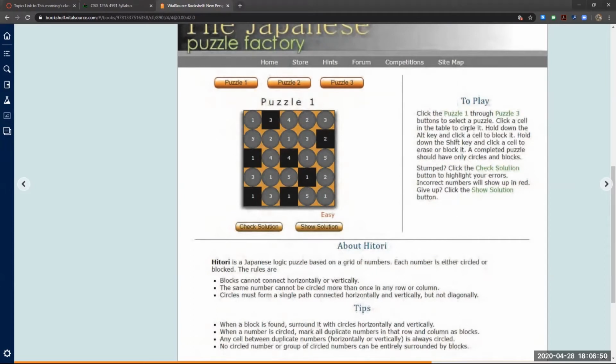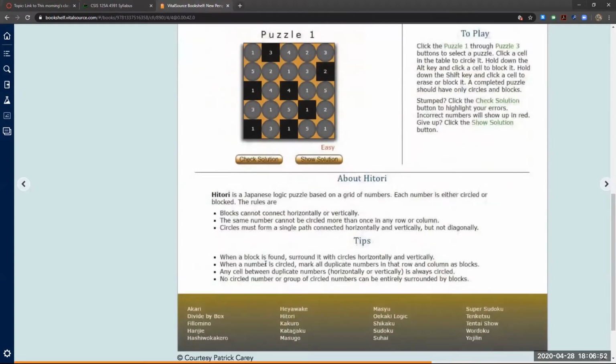But then the actual rules are down here. So blocks cannot connect horizontally or vertically. So you'll see there isn't any block left or right or up or down of any block that we have here. Diagonally is okay. It's just vertically and horizontally that we cannot have blocks connected.